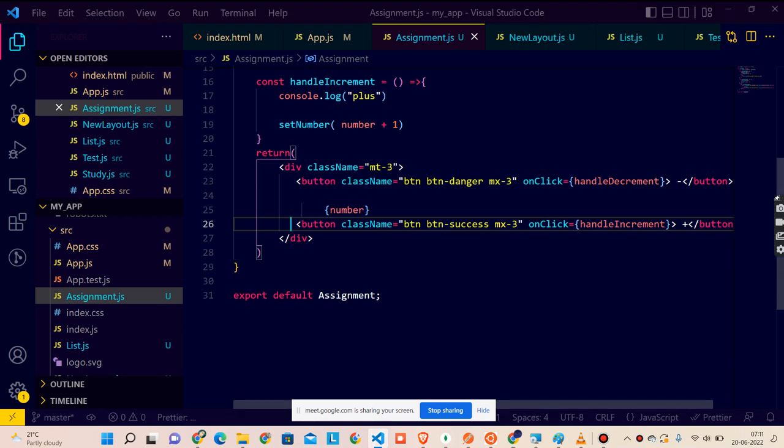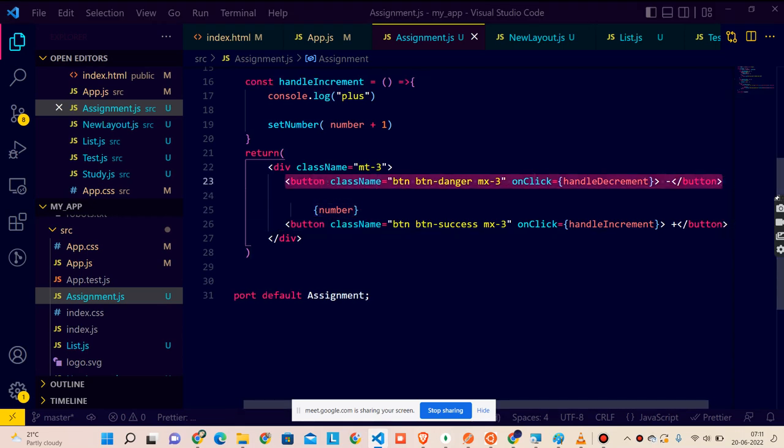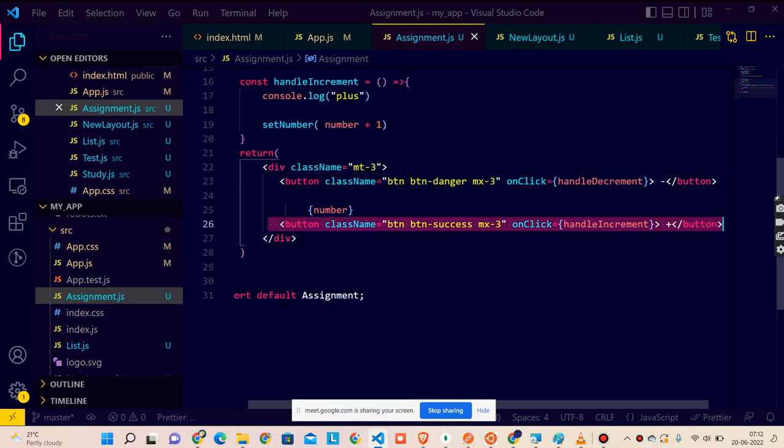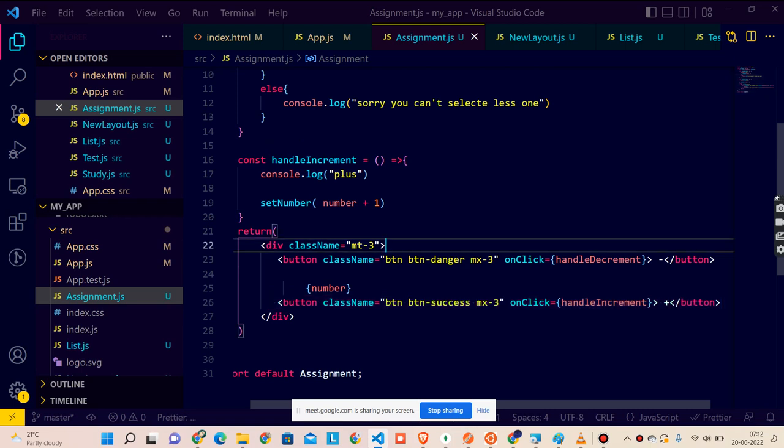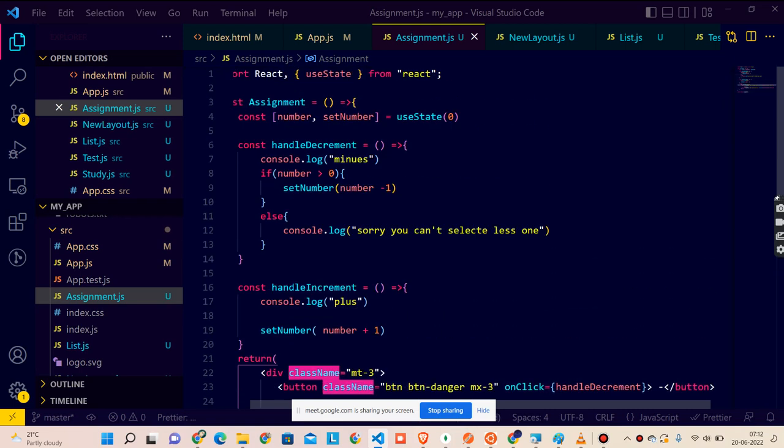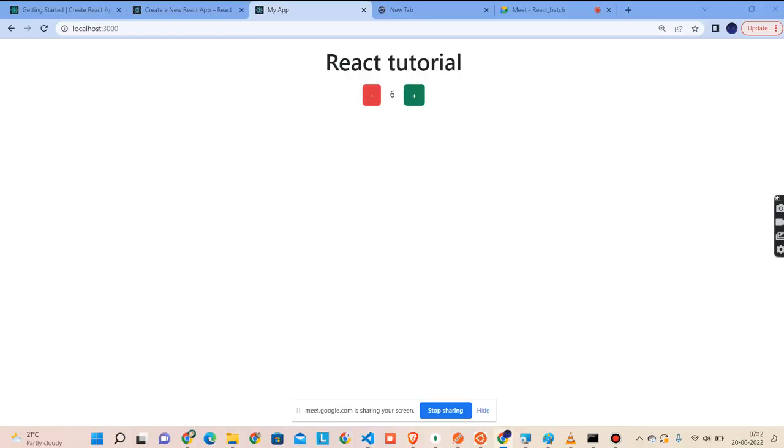Okay, so you can see we have created one button first, and we have given a minus icon and one more button called plus icon first. In between we have created one state first because we want to change the value of number. We want to create some kind of variable, some kind of a state. That value will be changed, and while changing it will render on page also.